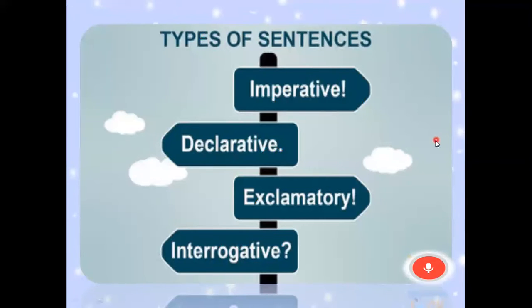Now, let's proceed with the types of sentences. Children, we have four types of sentences: imperative, declarative, exclamatory, and interrogative. I hope that you have heard these words before also in your tenses. So let's proceed with this.